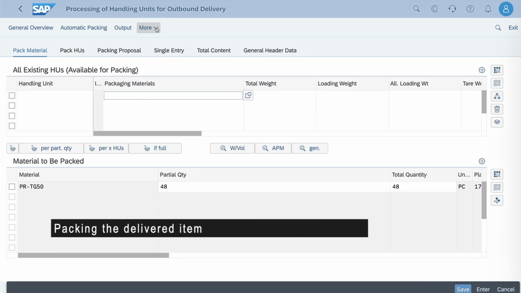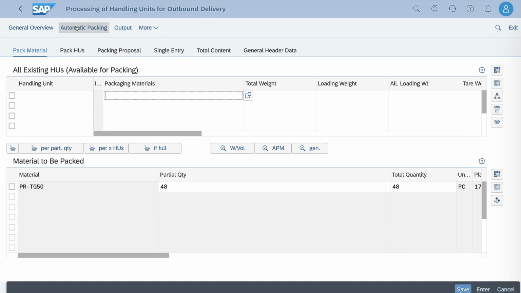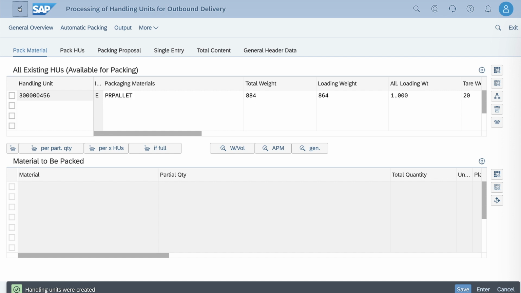And because I have maintained those packing instructions as well as the determination record, I simply click on automatic packing. The system should determine, and as you can see, does determine the appropriate packaging material, which is that PR pallet item, and has also hence generated that particular handling unit. I'm happy with what I see here, and I'm going to simply go back.